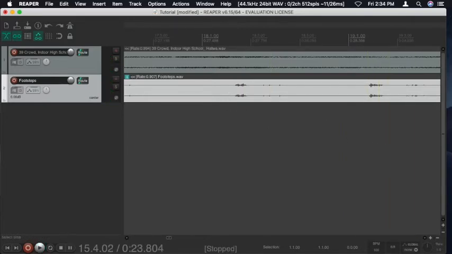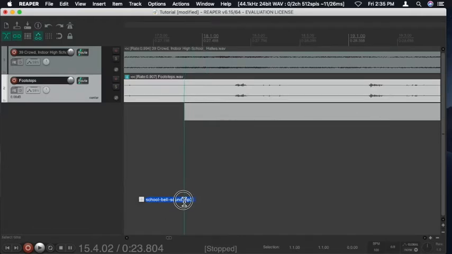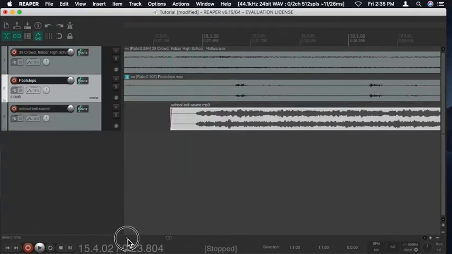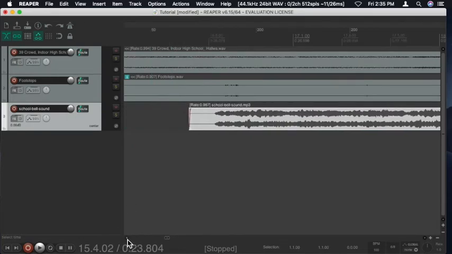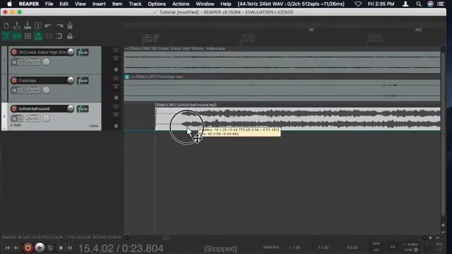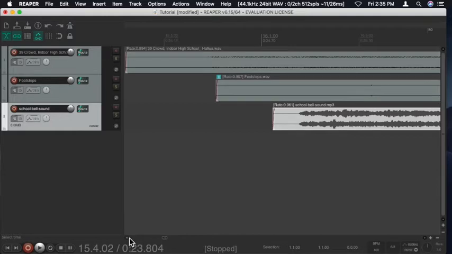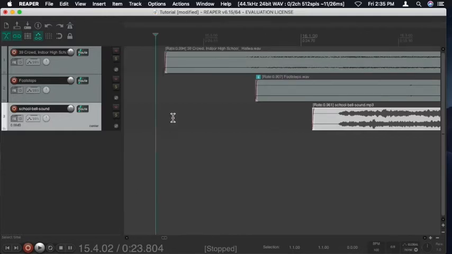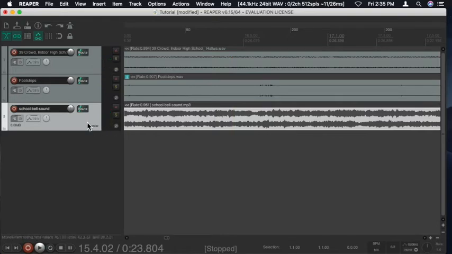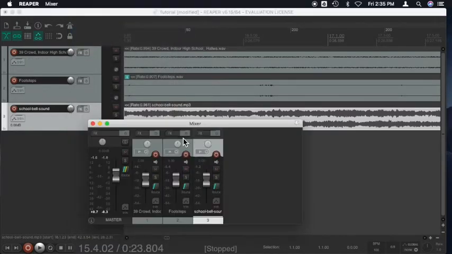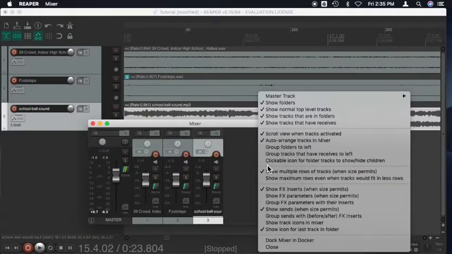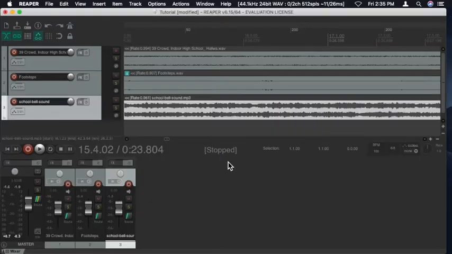We probably also want the world's most annoying school bell in there somewhere. I'm grabbing this school bell specifically because it is super long and super annoying and will be super loud. So we need to adjust the volume. I want to add it to my mixer and then have it dock for me.